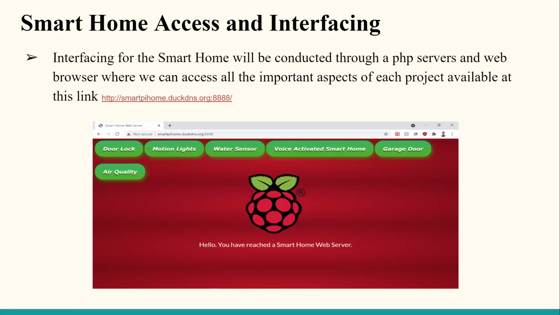And here is the interface for the web server that we used. The first one, the door lock, will direct you to another phpMyAdmin database, which will display thermostat information as well as the access log for the door. Then we have the motion light tab, which will just show you if motion was detected as well as if the lights are on or off.